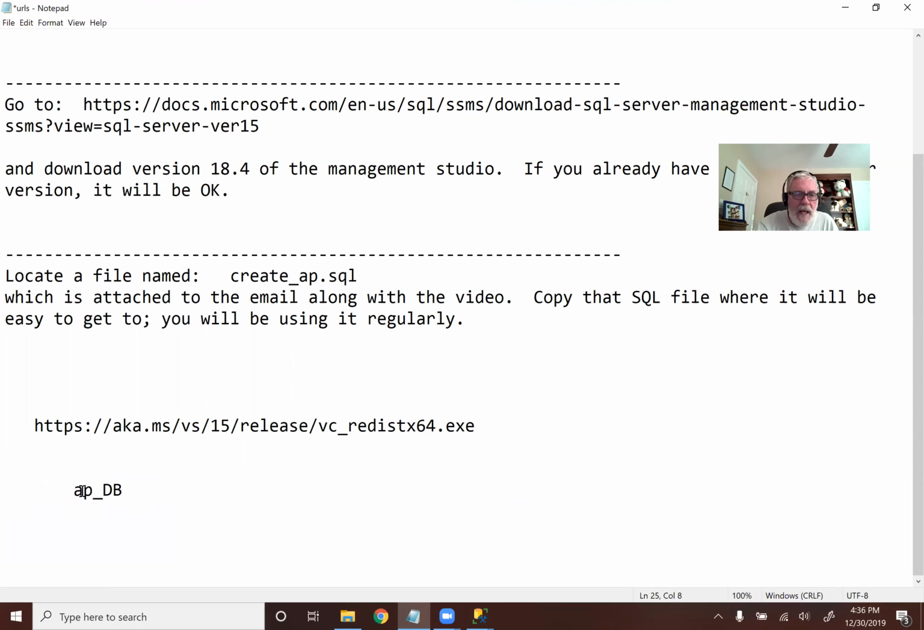The database name is this. If you couldn't see it over there, this is the database name, AP underscore DB. Five letters. I want it to be that. If it isn't that, we're going to have problems.